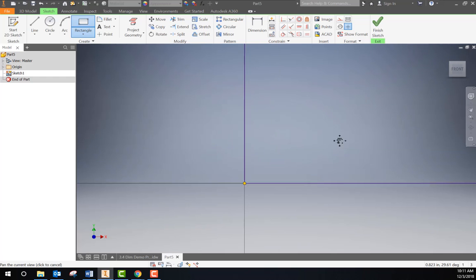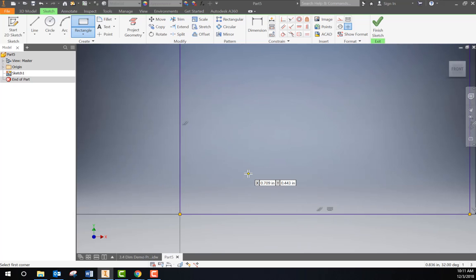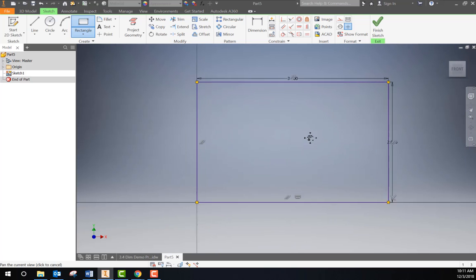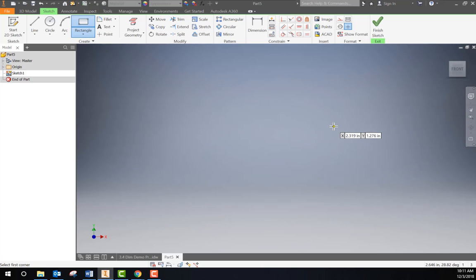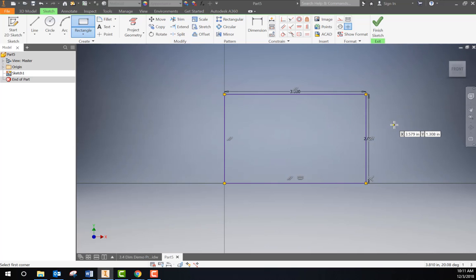Now I'm going to drag this and use the mouse scroll button to make it smaller so I can see my entire object. Whoops, try that again. And then I can right click and hit OK.